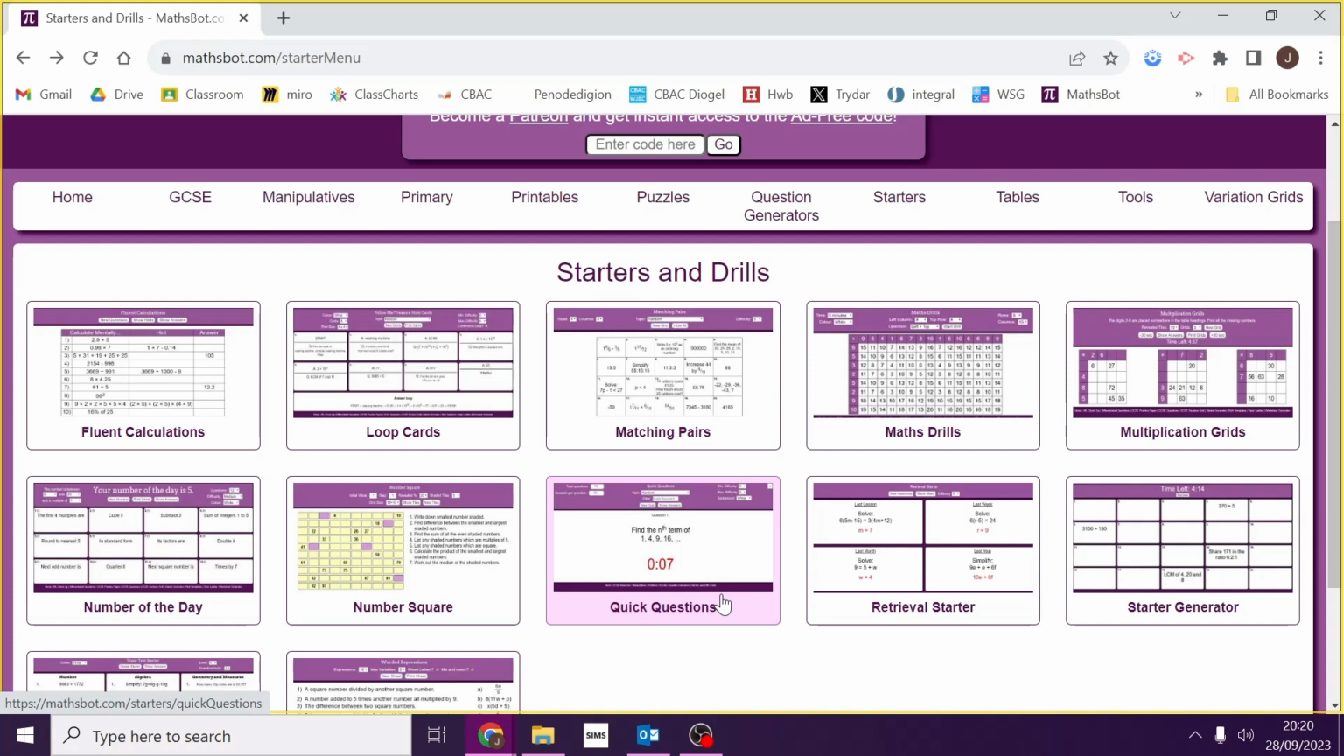However, this website has much more, so if you do have time, there's plenty more available on this website. And what's best, it's all free.